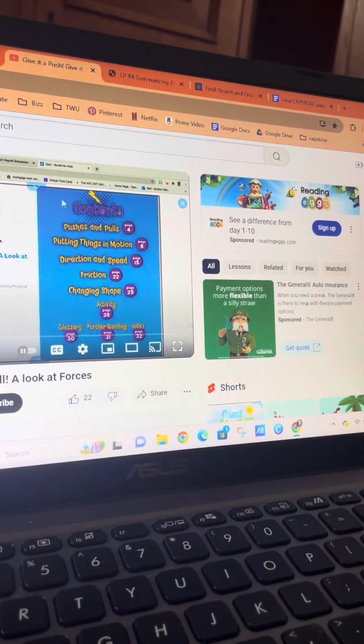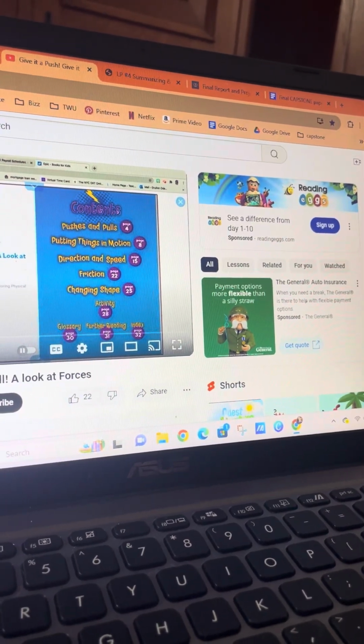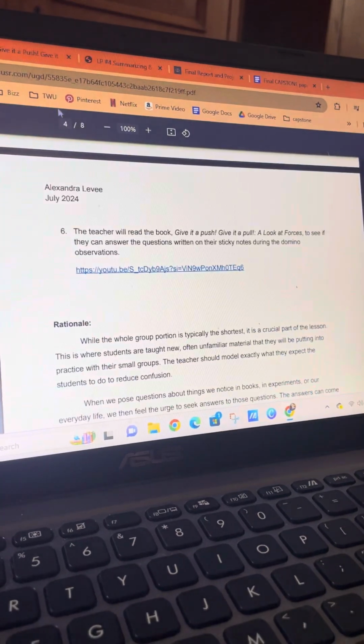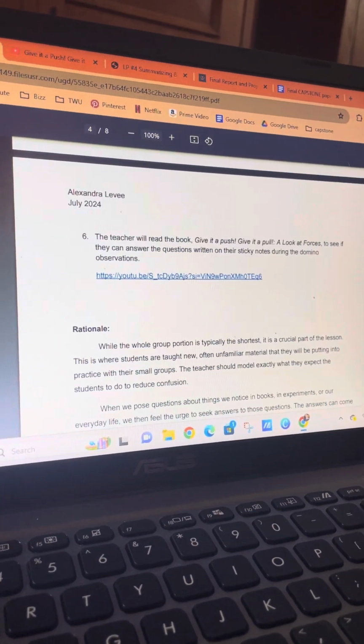Here I have linked the Give It a Push, Give It a Pull book on YouTube, so it's perfect if you don't have access to that physical book.